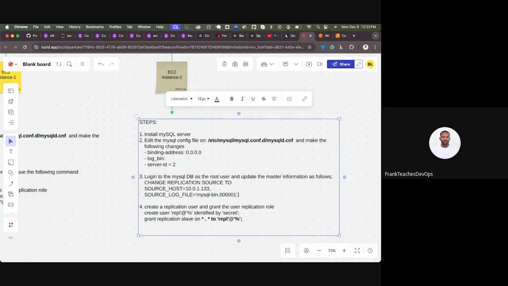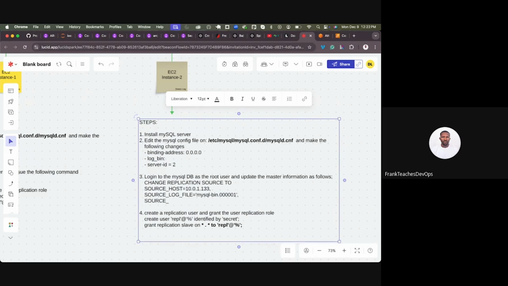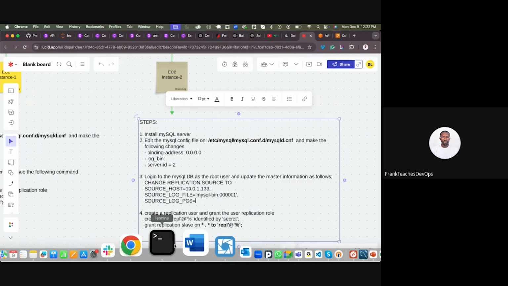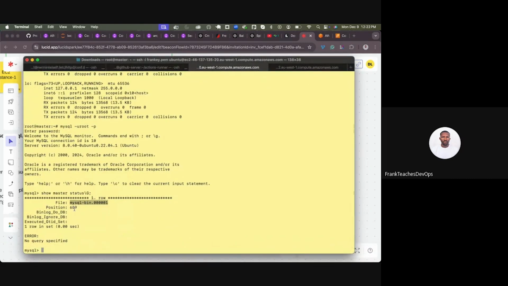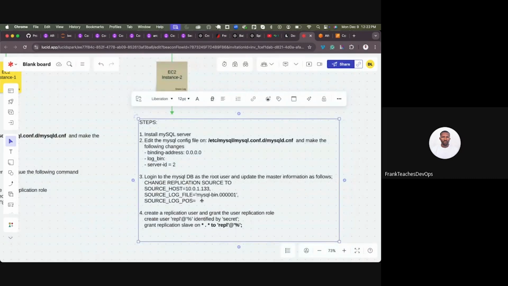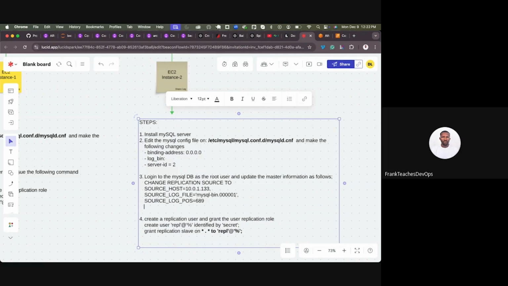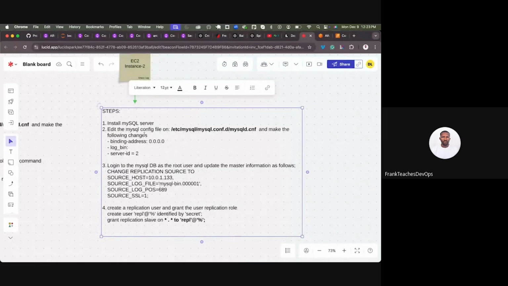Comma. Then the next will be source_log_position. So this position will be the position of that file. The position of this file is what? 689. I'll come over here and I'll give that position 689. Then finally we'll say source_ssl is equal to 1, semicolon. So this is all that we need to update.